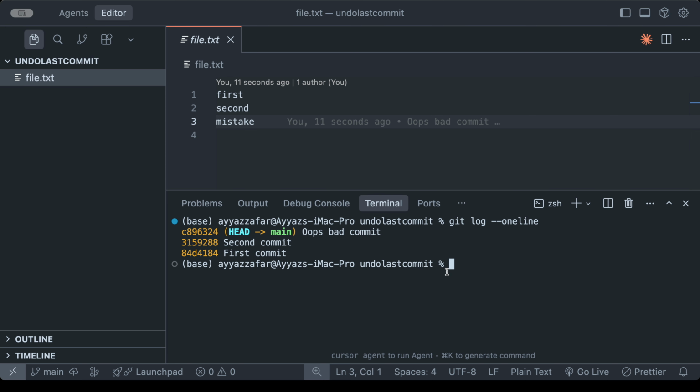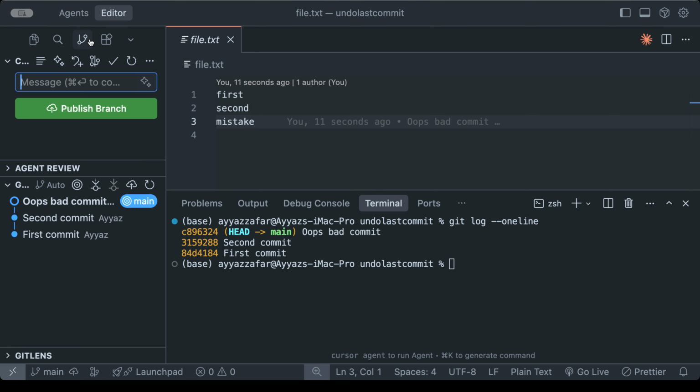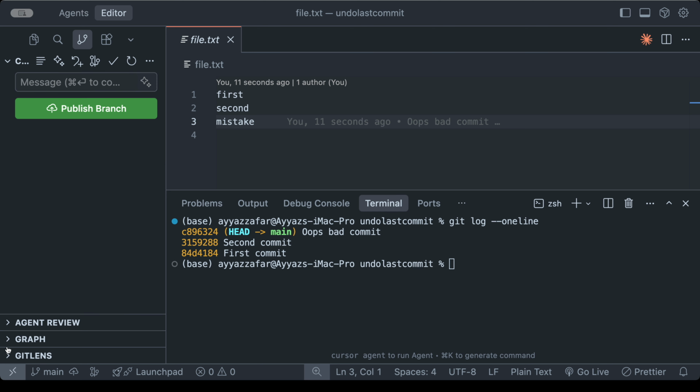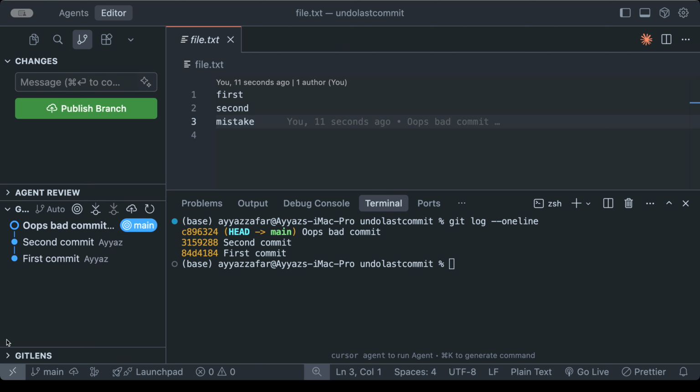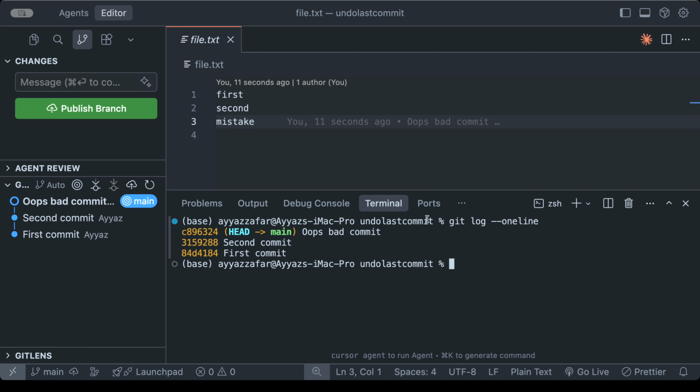For that you have to type the command. Let me open this git changes section on the editor as well, and on the bottom you will see the logs in real time here. And now let's type the command git reset, and here we will use the flag --soft and use HEAD~1.